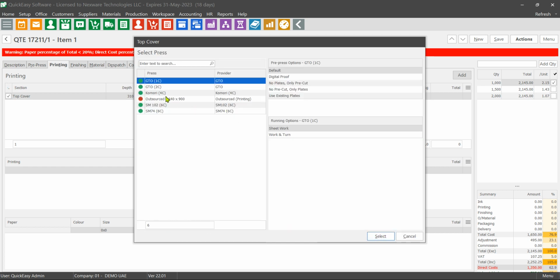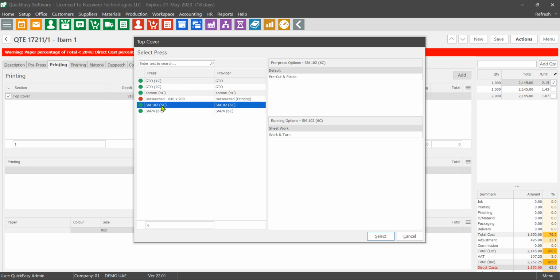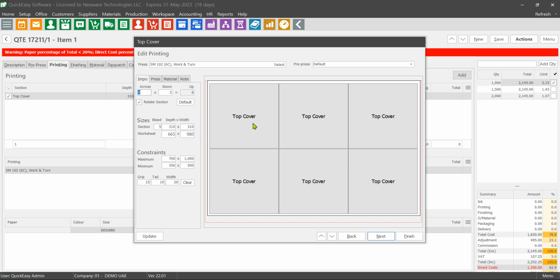It will show you a list of all the offset press machines you have in your factory. This can be configured according to your factory and the printers you have. Let's say I select SM102 and choose printing as the work content method. It shows that this machine can give you a maximum of 6 ups, and the optimum paper you need is 665 by 980. This worksheet size is automatically considering the gripper margin, tail margin, the bleeds, everything.